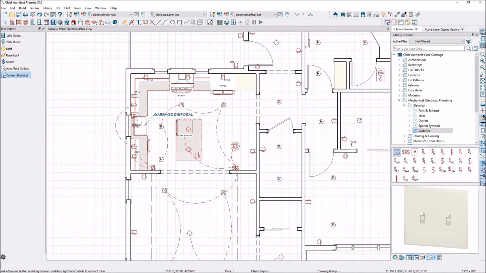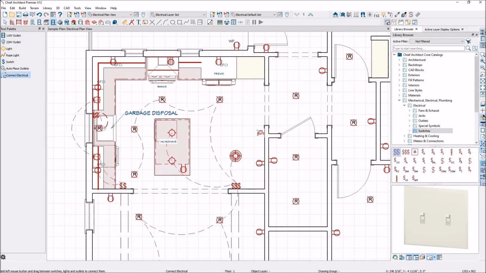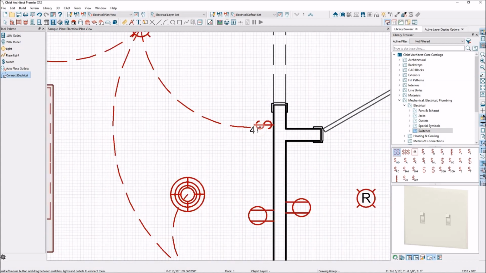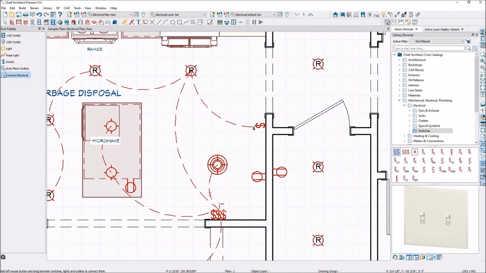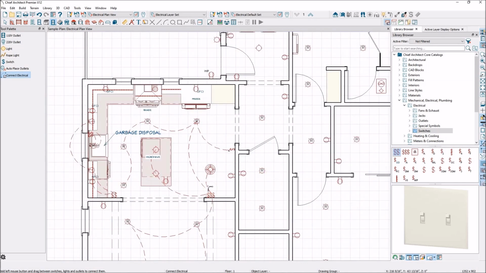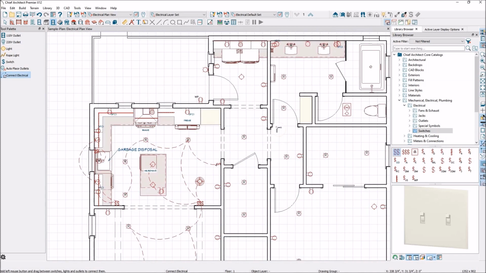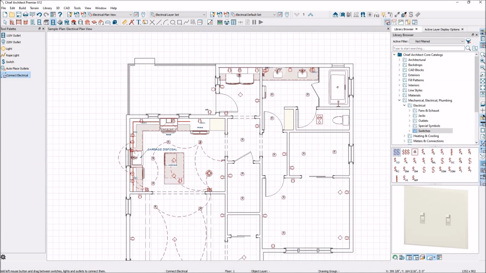Actually, I might add a switch on this side, so if you're coming out of the bedroom and you want to turn on the overhead lights in here, you can do that. So let's add the switch there. And then you'll see what happens when we have switching on 2 separate sides. When I add this connection here, that changes that into a 4-way switch, so that it knows it's connected to this switch over here as well. So Chief makes that very easy for you.